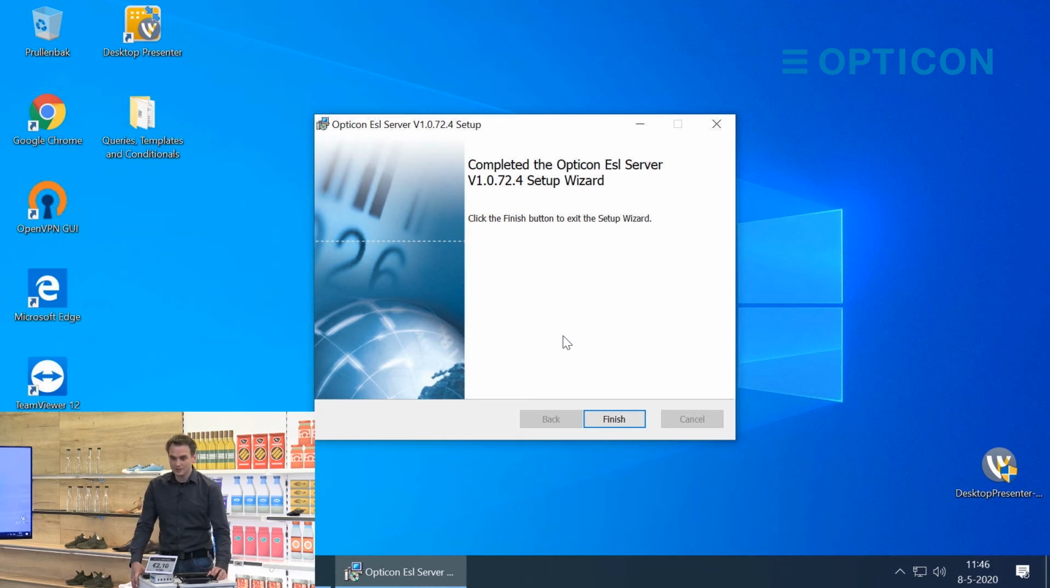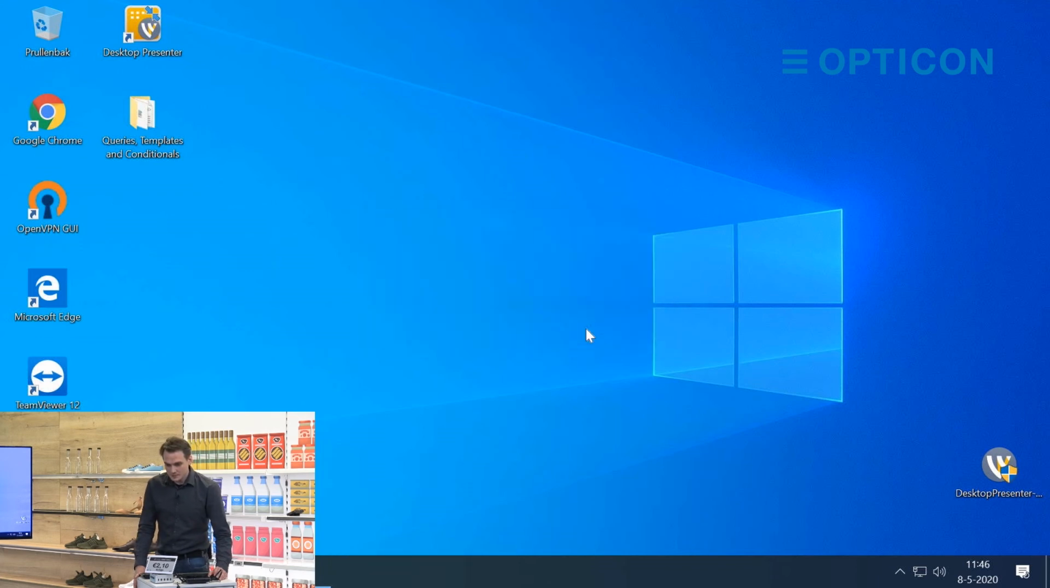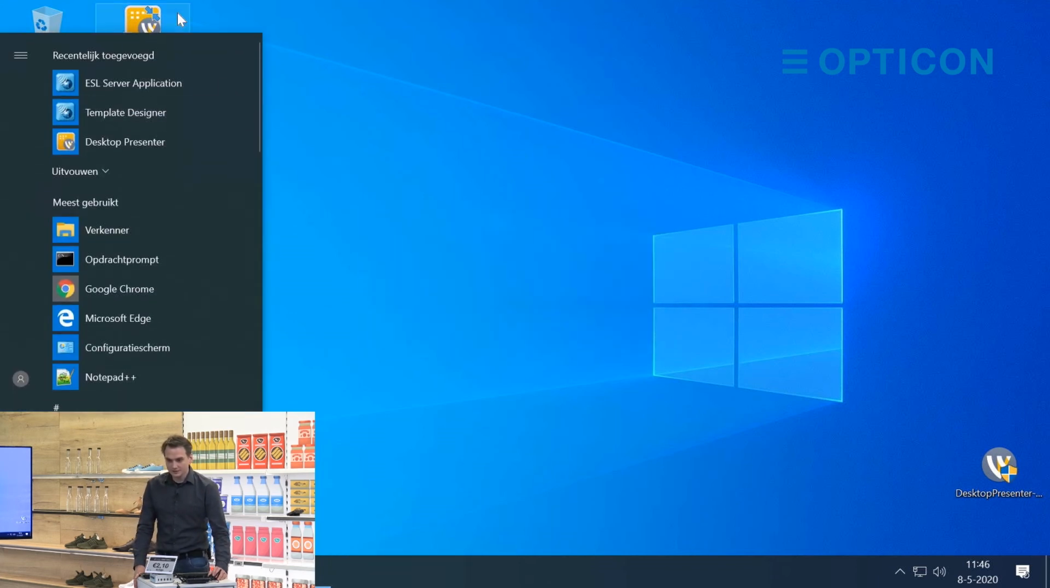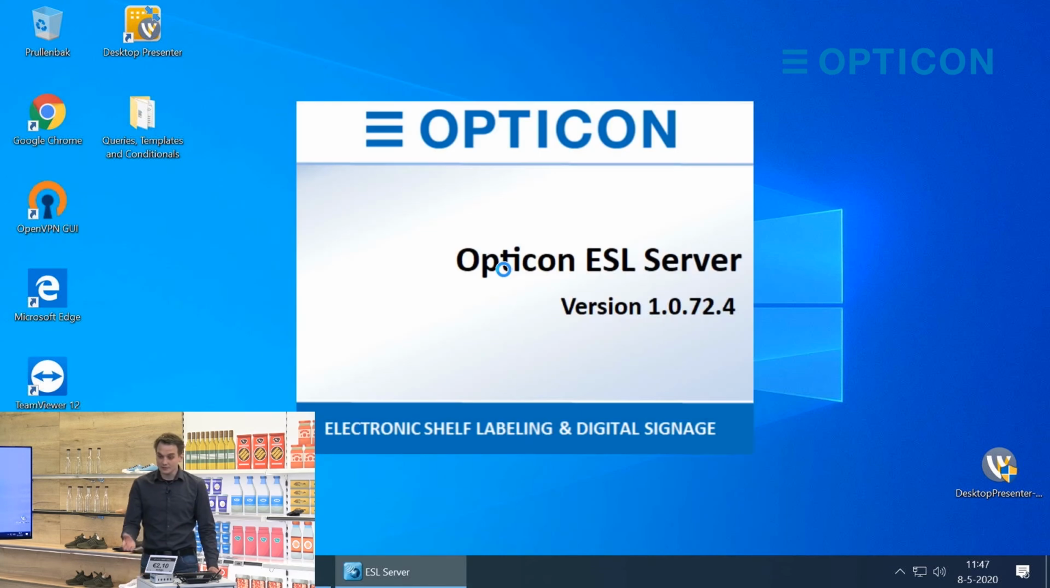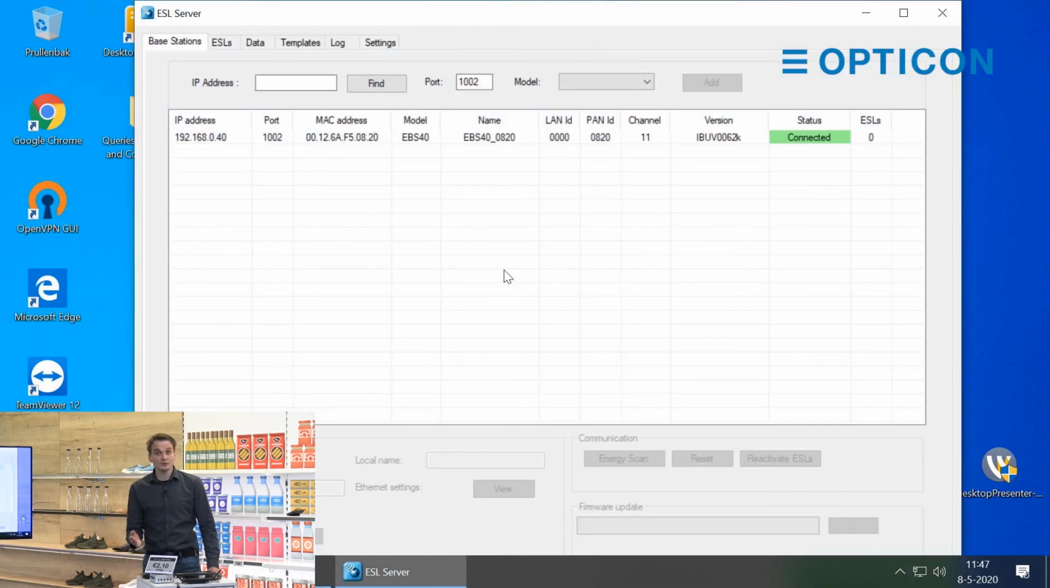So now we've completed the setup wizard. It asks us to restart because it changed a couple of settings, registered services. I'm going to say no. And if I start the ESL server application now, you can see it is now version 1.0.72.4. And when it boots up, all the settings that we had in the previous version are retained.